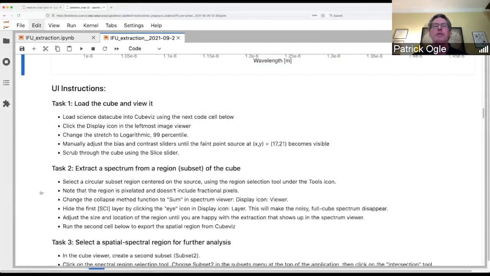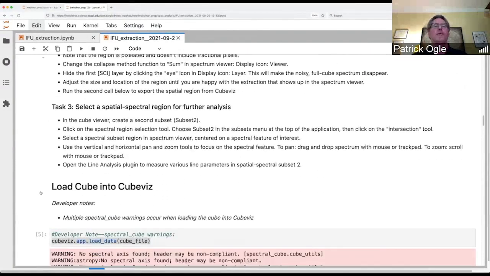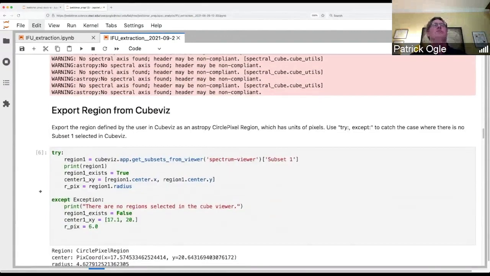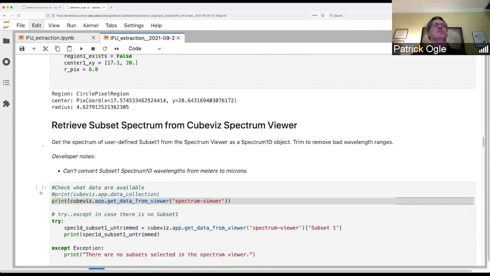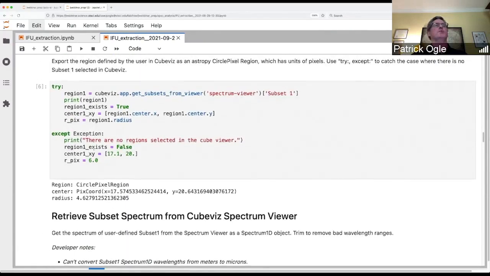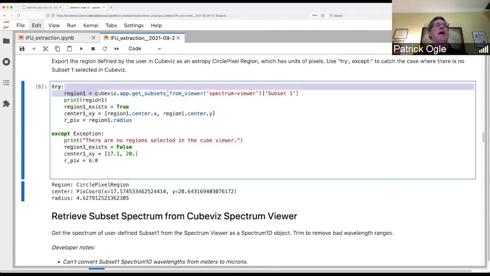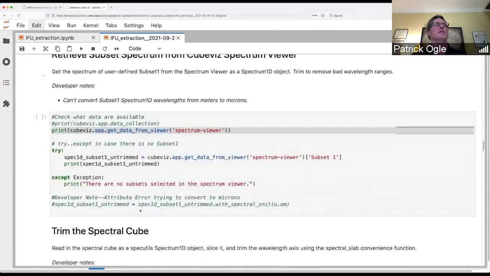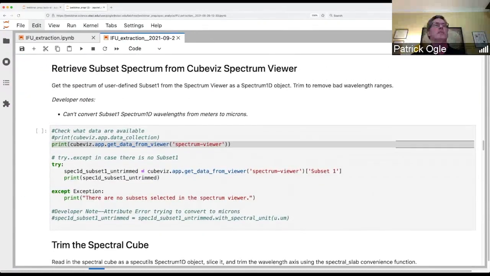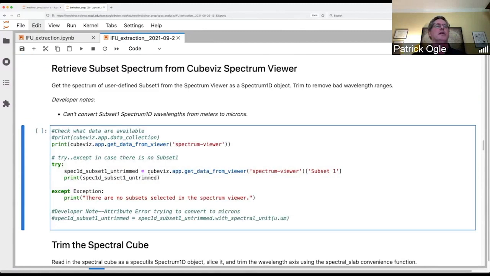So the next part is to do a more sophisticated extraction in the notebook. What we want to do is, we already exported the region from QViz using this command. QViz app gets subsets from viewer, and I'm pulling it from the spectrum viewer in this case. Going down to the next cell that we haven't run yet, which is retrieve the subset spectrum from QViz. And the command is QViz app get data from viewer, spectrum viewer subset 1.